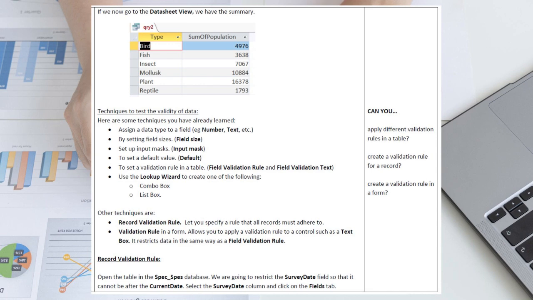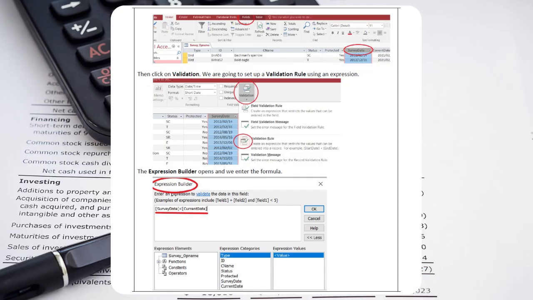Open the table in the spec_spec database. We are going to restrict the survey date field so that it cannot be after the current date. Select the survey date column and click on the Fields tab. Then click on Validation. We are going to set up a validation rule using an expression. The expression builder opens and we enter the formula.